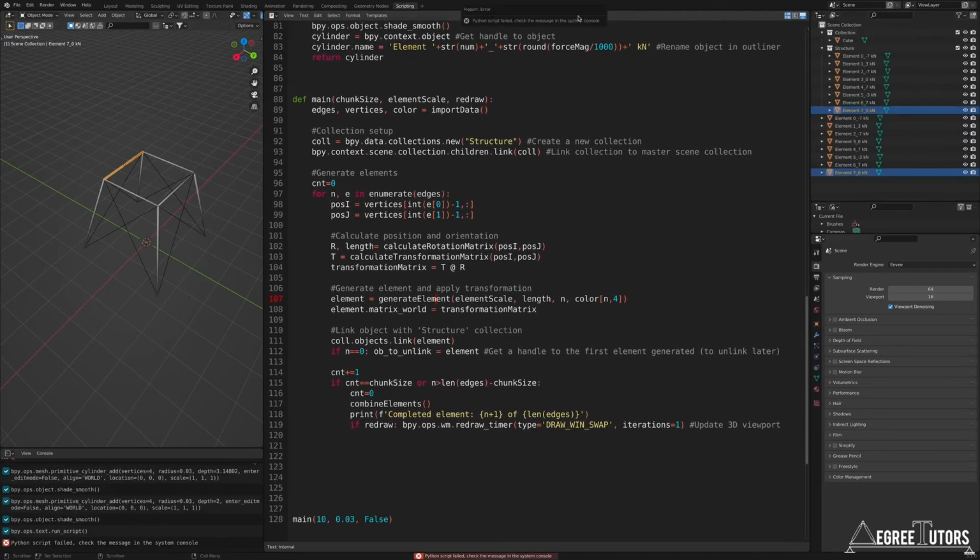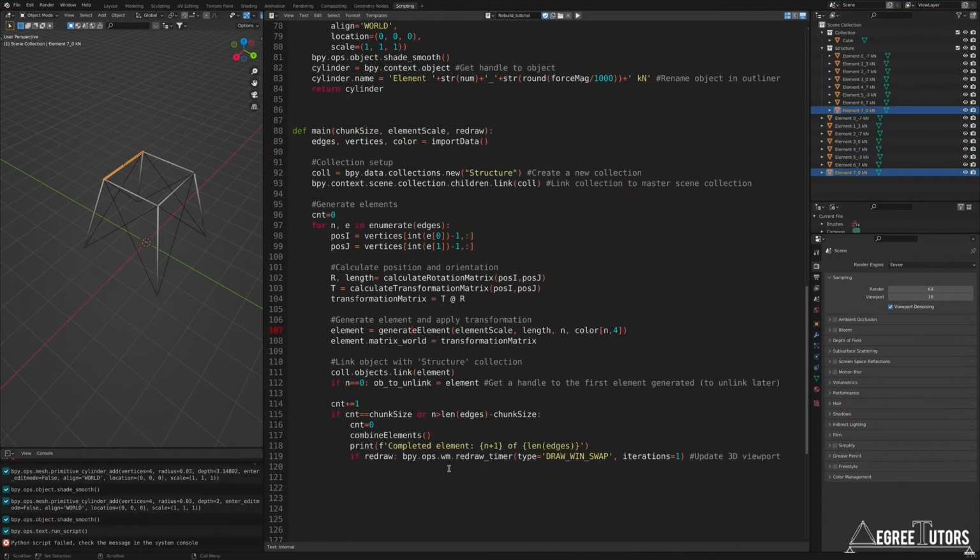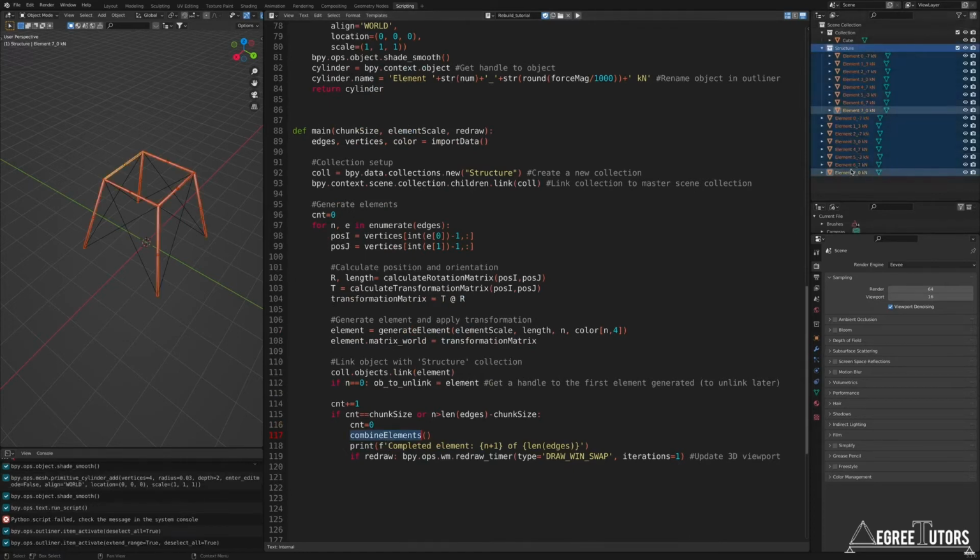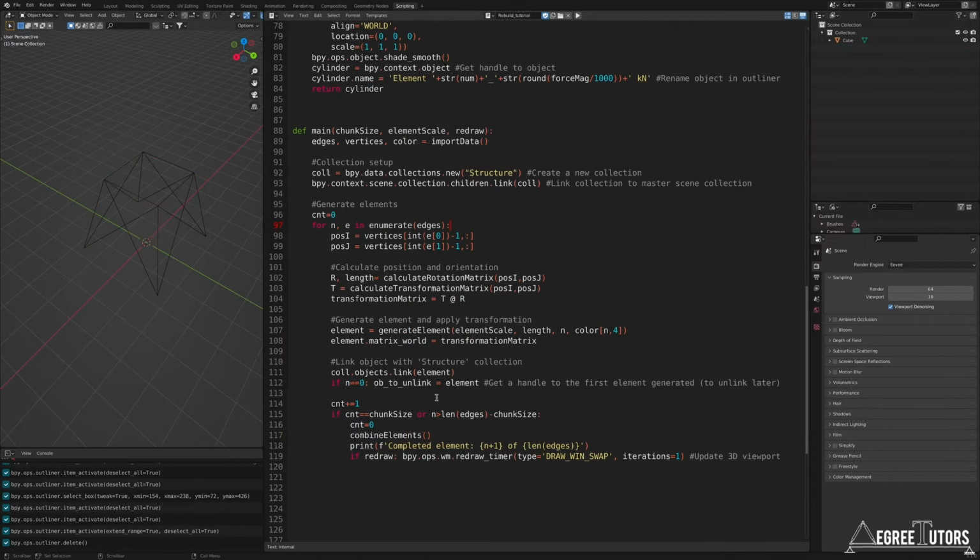So let's try it. Of course, there's going to be some issue. Well, no great surprise. Of course, I haven't actually written the code to combine the elements yet, so I kind of jumped the gun there. We need to write this function. We haven't written that yet. Let me just delete all of that.